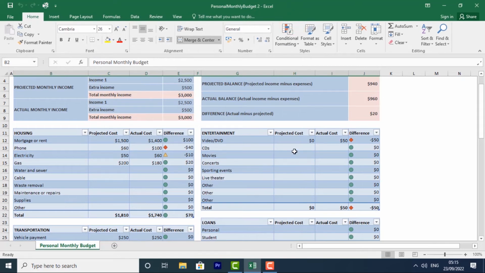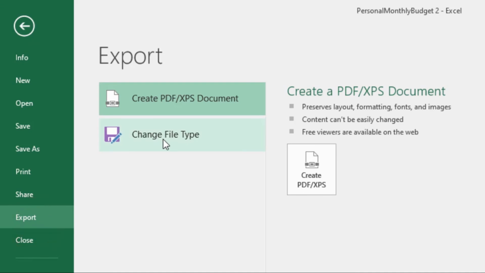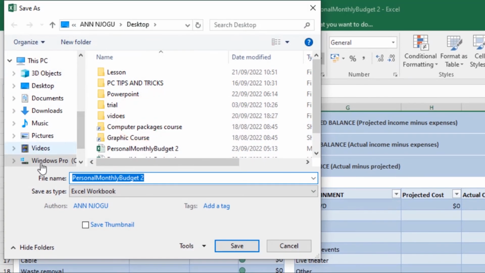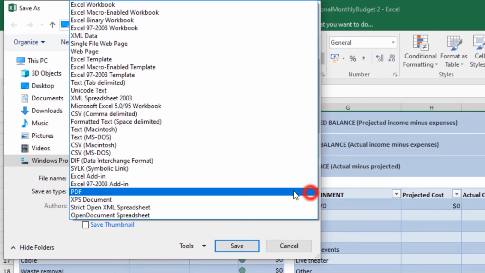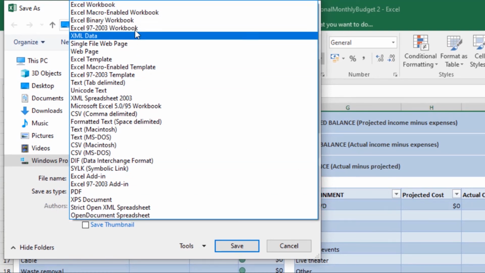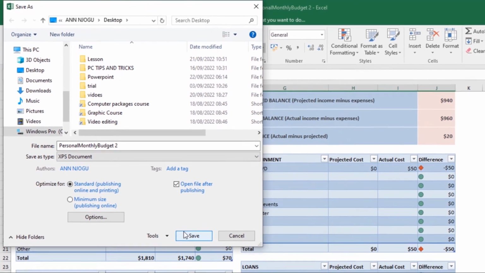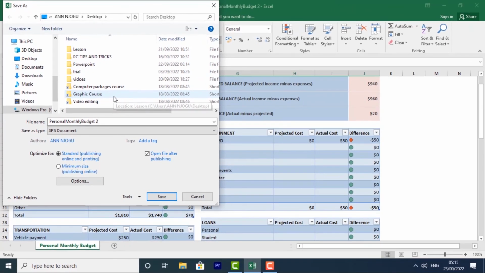Now, let's look at exporting a workbook to other file types. You may also find it helpful to export your workbook to other file types. Just click the File tab to access the Backstage view, then click Export, then click on Change File Type. Now, over here, under Save As, you can choose whichever format you want, then select it and click on Save to save it under that file type.